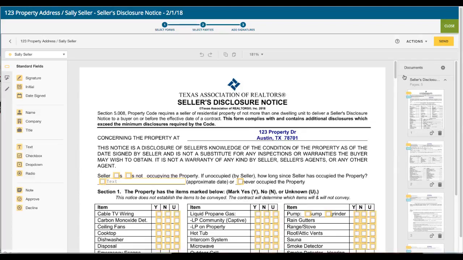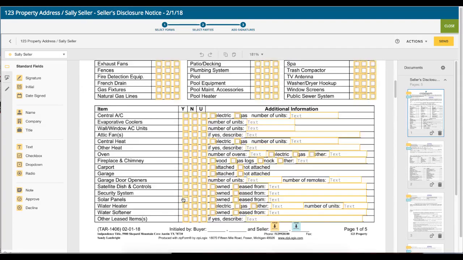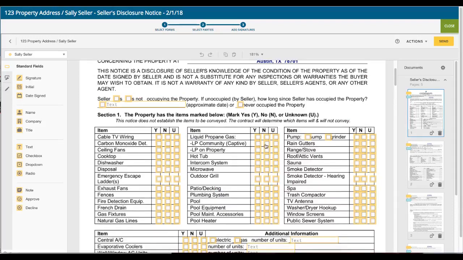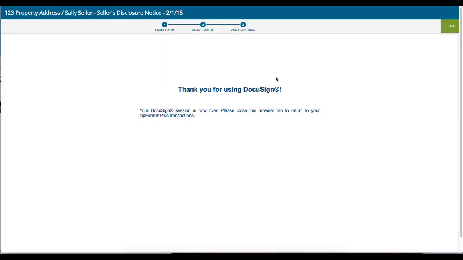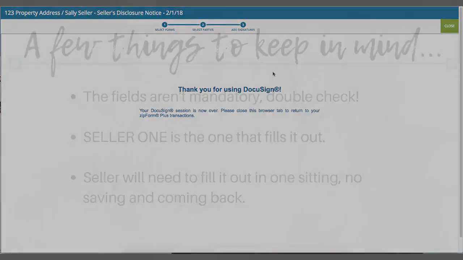Depending on your internet speed, it may take a while to load, but once it's loaded, you should see, under Sally Seller, that all the tags are placed and the initial boxes are already placed for you. The only thing you should have to do from this screen is hit send. And you're done. Now it's time to call your seller and make sure they received it and walk them through any questions about using Docusign.